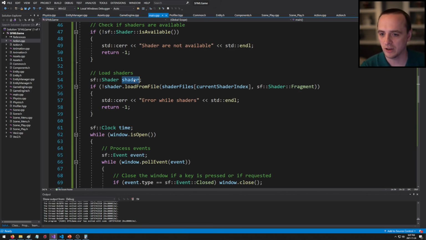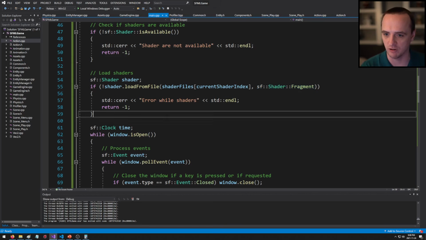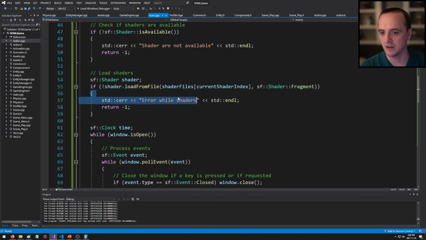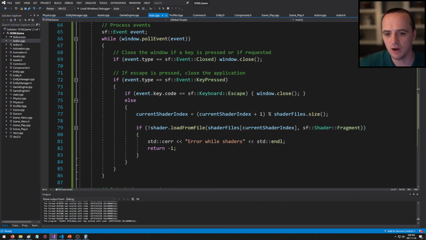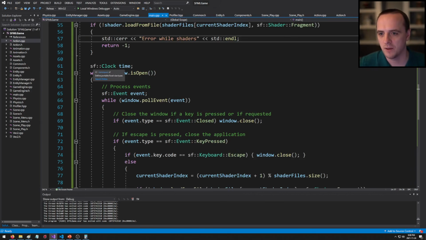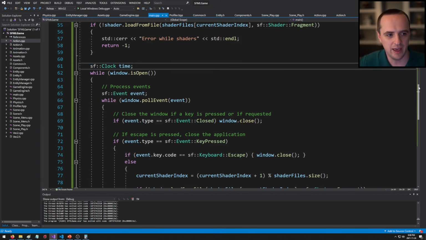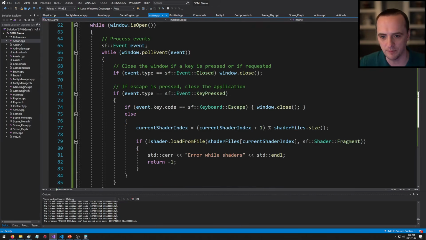Okay, so I load the shader by setting up an sf::Shader. So SFML has a shader object, and I say shader.loadFromFile, and I just pass in the string. So this is just where I hold all those strings, and I have a flag here which says this is a fragment shader. If there's any error here, then it won't open. Now, what happens is I have my SFML clock, and that is going to help me keep track of the time.